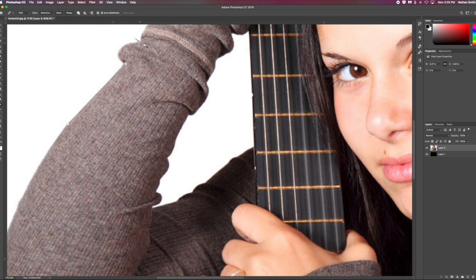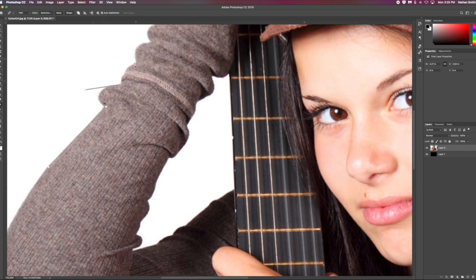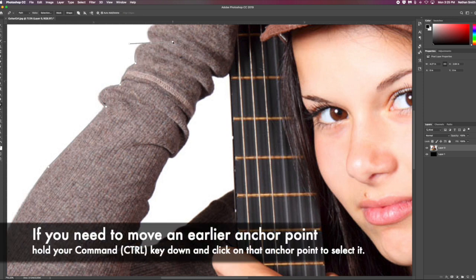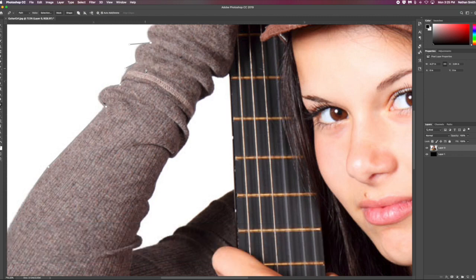I'm going to click and drag out, get that curve there. Option or Alt click again, whoops. You have to be really careful to actually get there. Now if I hold my Command or Control key down, I can click on that and say, well, I'd like to move that in just a little bit using my arrow keys.